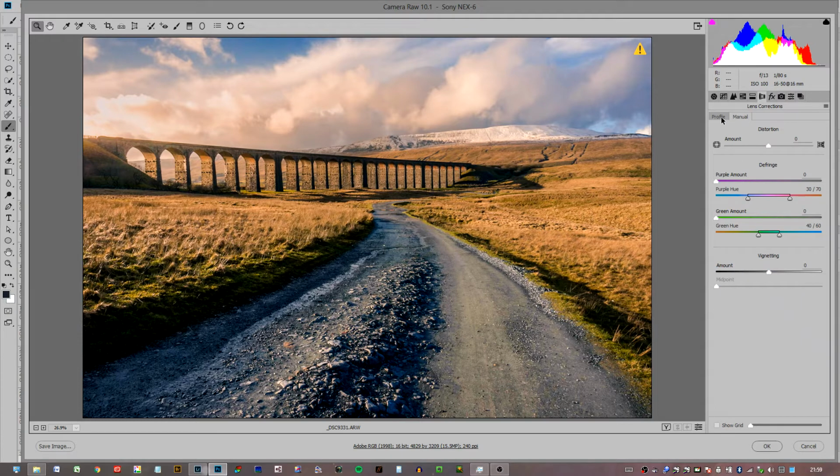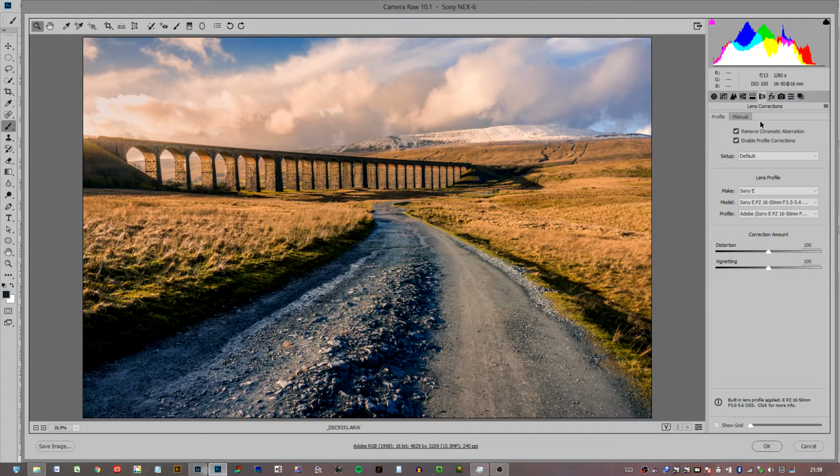Now, if we go to the Lens Corrections tab up here, click on Profile, you see a checkbox, Remove Chromatic Aberration. I've already checked this, and you can see from when I zoomed in before, it's still there in quite significant amounts, so it hasn't really worked. And I found that this checkbox doesn't really do a fantastic job the majority of the time.